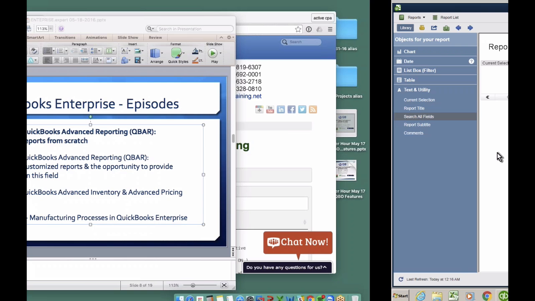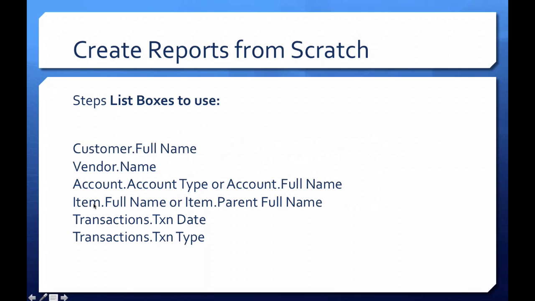Now let's talk about list boxes. So that's the next piece. Think of list boxes as your filters. Okay, hopefully everybody here that's attending live is a QuickBooks user with experience, right? That way you can relate to this. You can definitely relate to this.